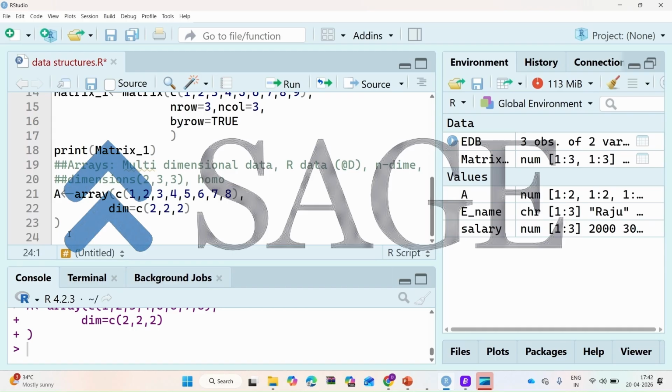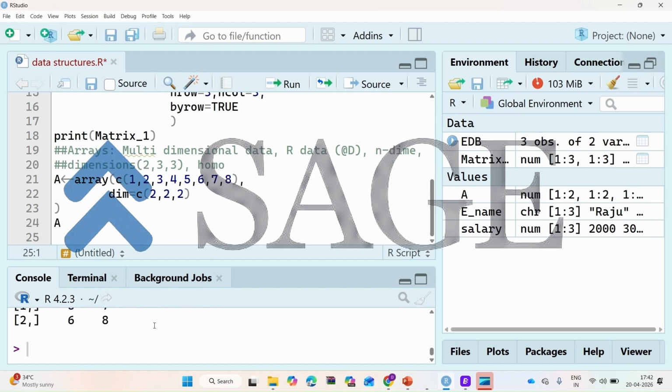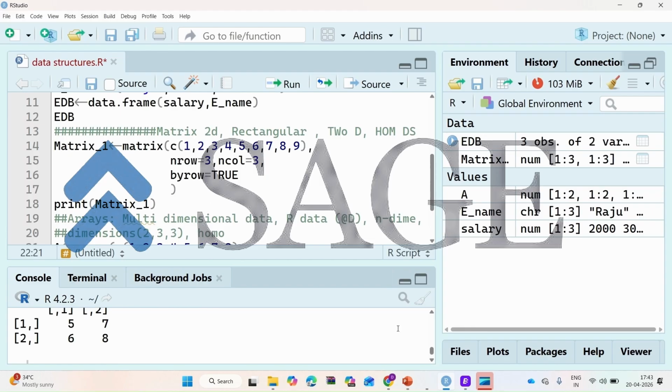Now print A. So you have to define this dimension to get your array. Now look at this output. So this is your array. 1, 2, 3, 4, 5, 6, 7, 8. So here is your first one, 1, 2, 3, 4, then 5, 6, 7, 8.